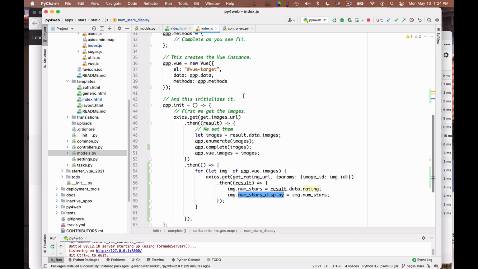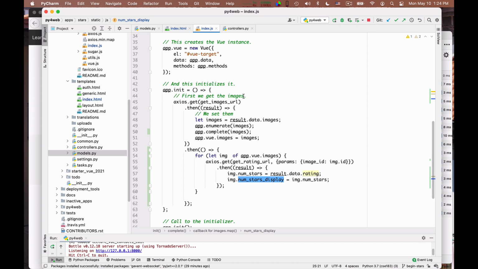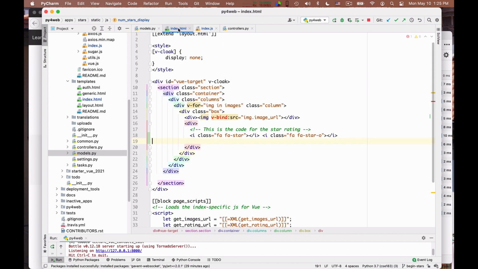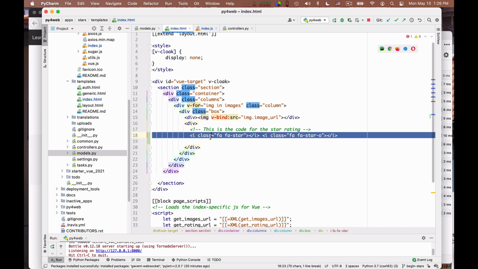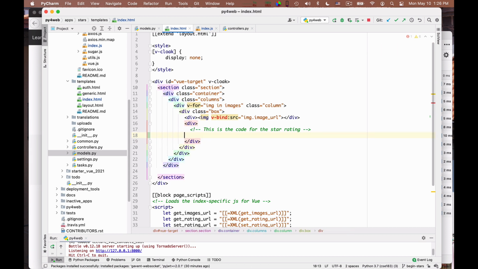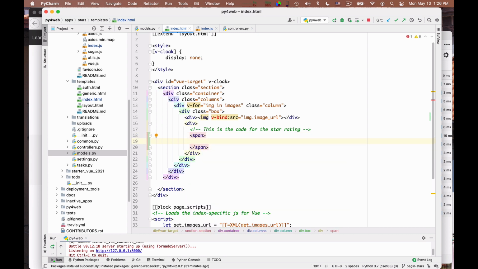Good. So at this point, I need to go back to the template. Here I was putting out one full and one empty star, and here instead I have to put out a sequence of 5 stars, of which num stars display are full, and the others are empty. So we need to do that. So let me remove this code and instead put some other code that will do the actual job. So let me put here a span that for the moment does nothing. You will see later why I'm using it.